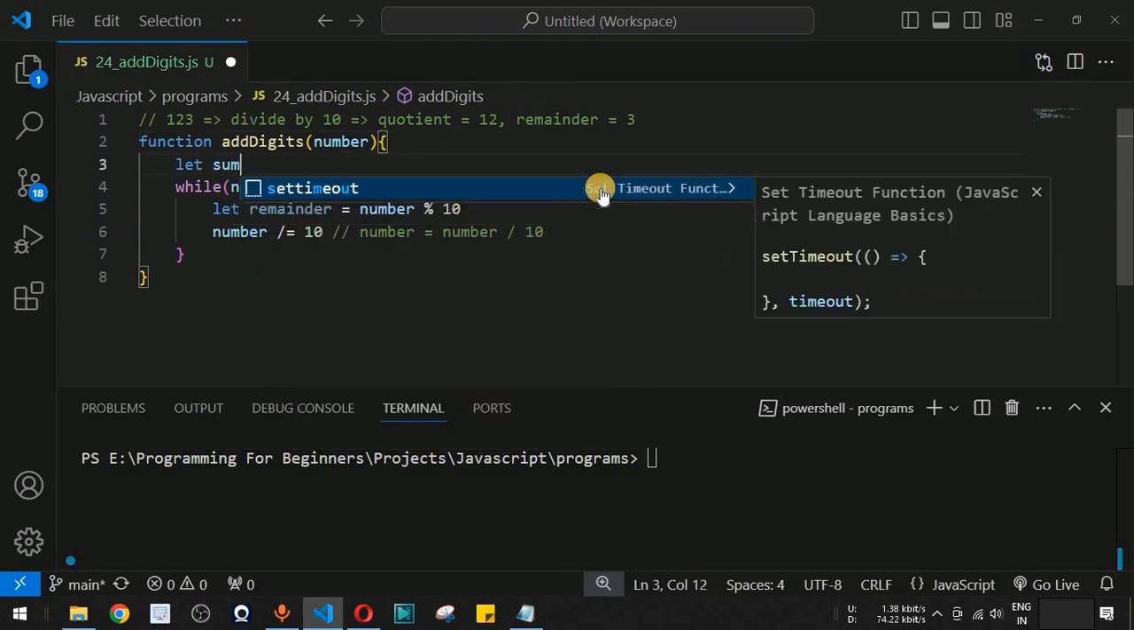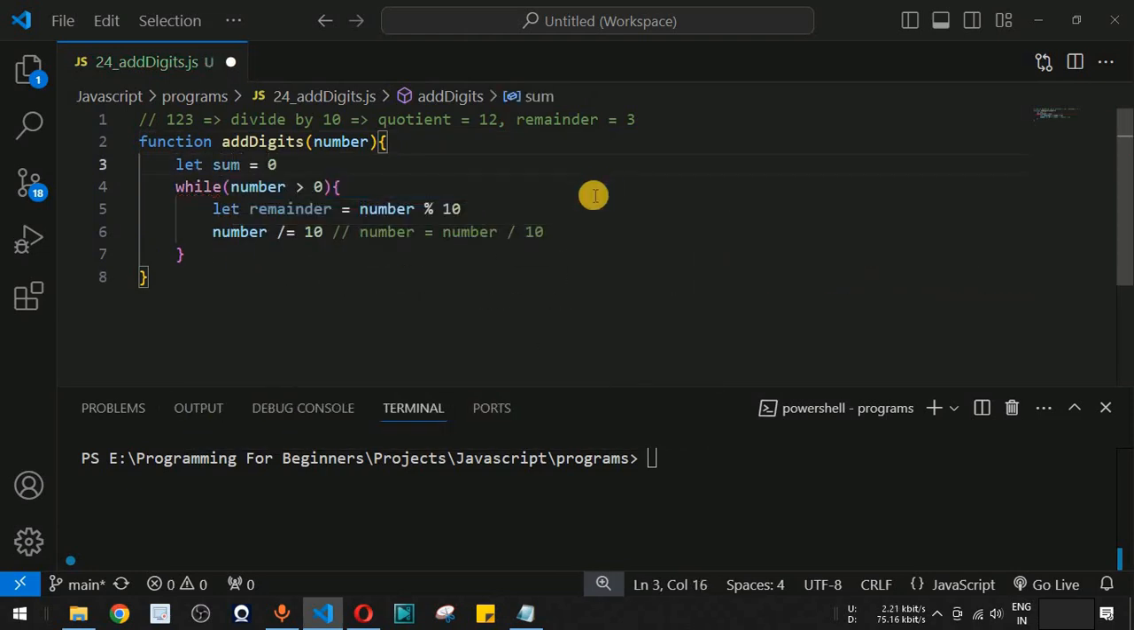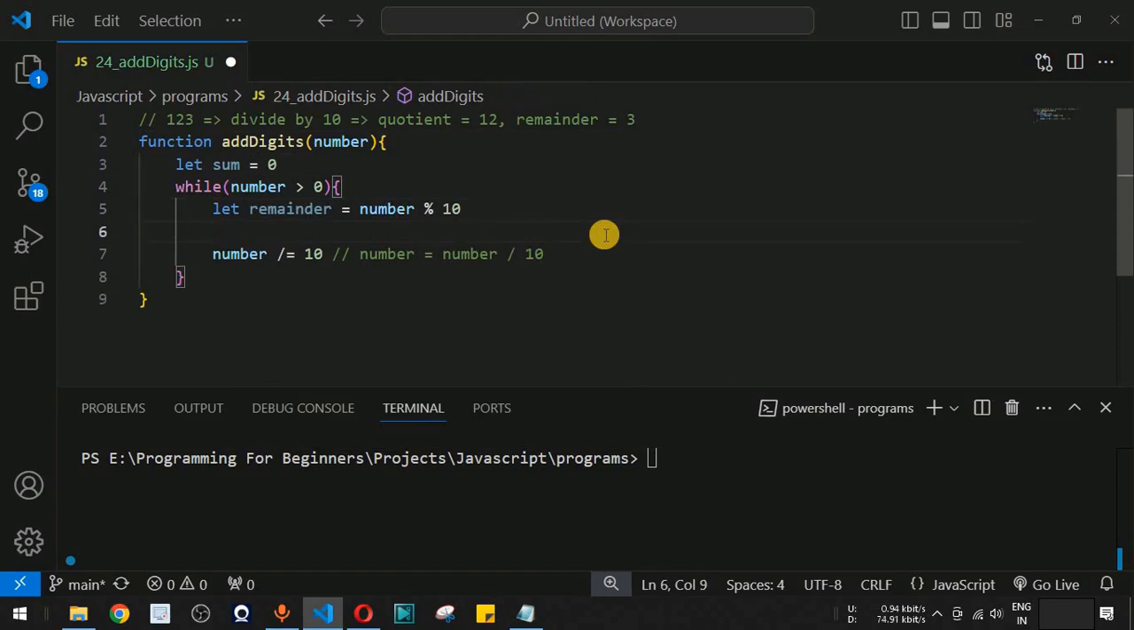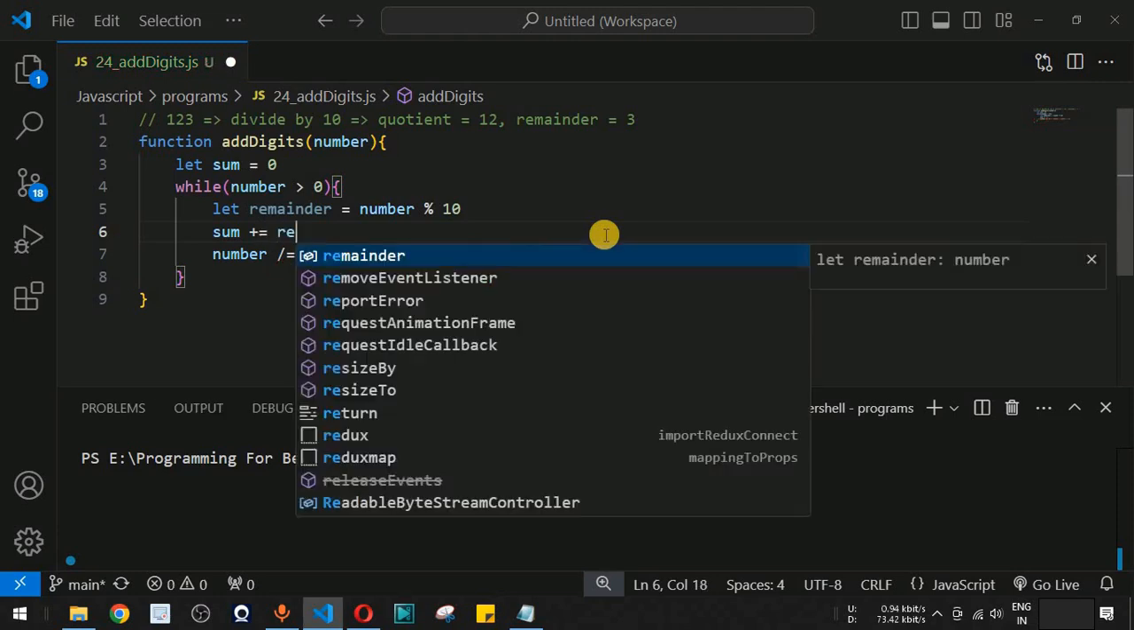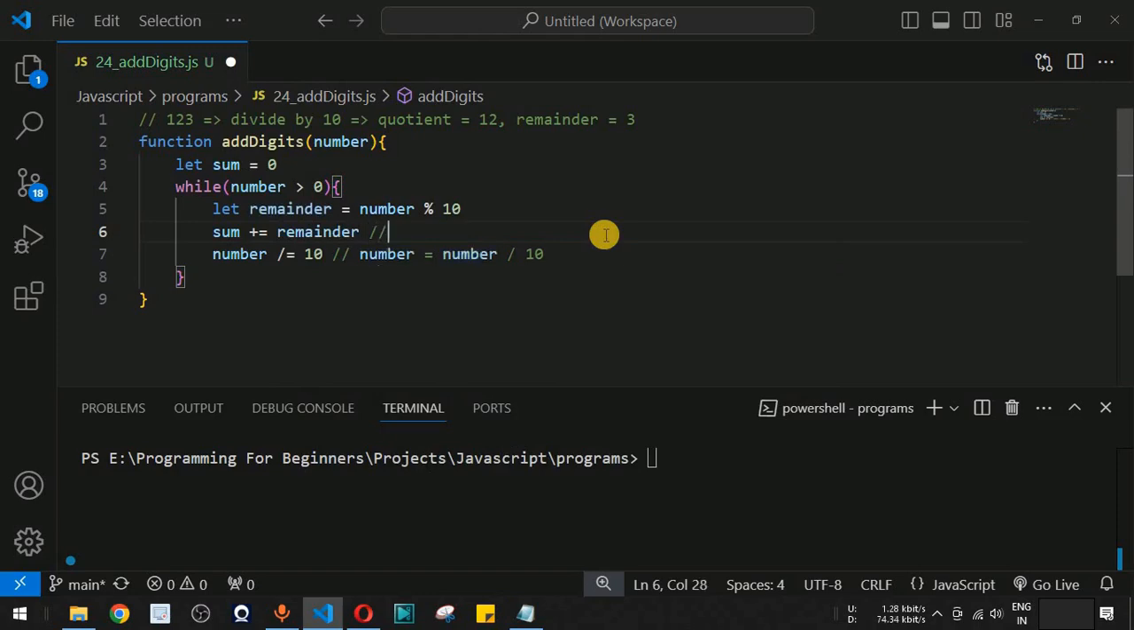So guys, over here let us initialize the sum variable equal to 0, and every time we need to add the number that is remainder to the sum over here. So sum plus equal to remainder this time. Now the meaning of this expression is nothing but sum equals sum plus remainder. So guys, this is the expression that will be executed. This is the shorthand method that we have provided on line number 6 and 7 in this case.